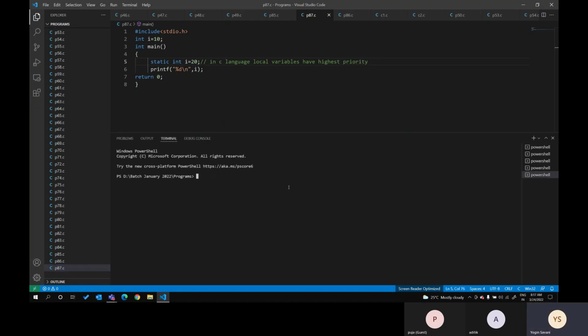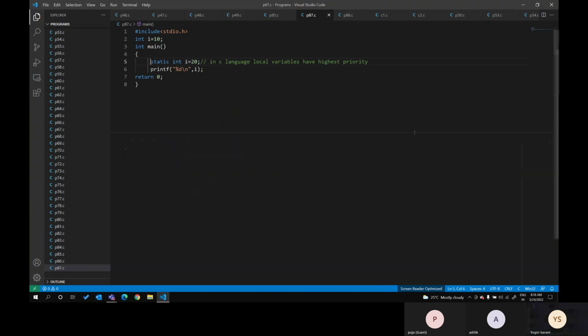All the global variables are stored in the data section, and all the local variables are stored in the stack section. But if my local variable is static, then it is stored in the data section. So all the static variables are stored in the data section of memory. My output here is 20.